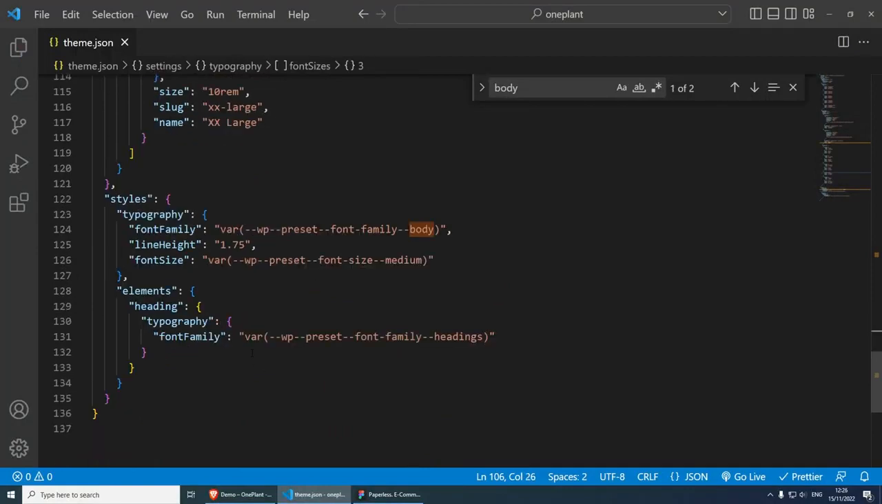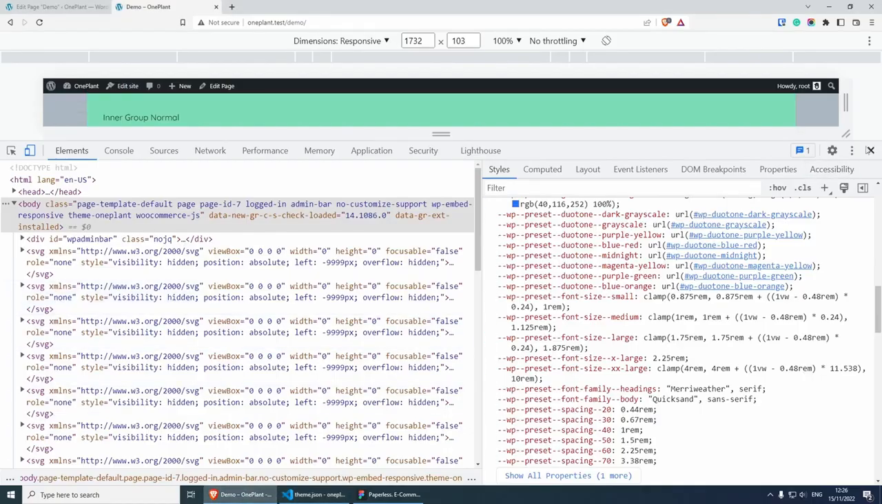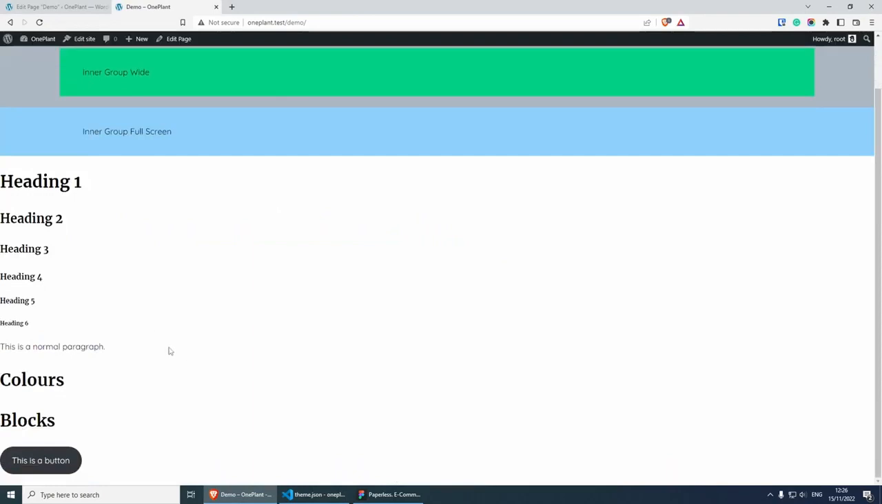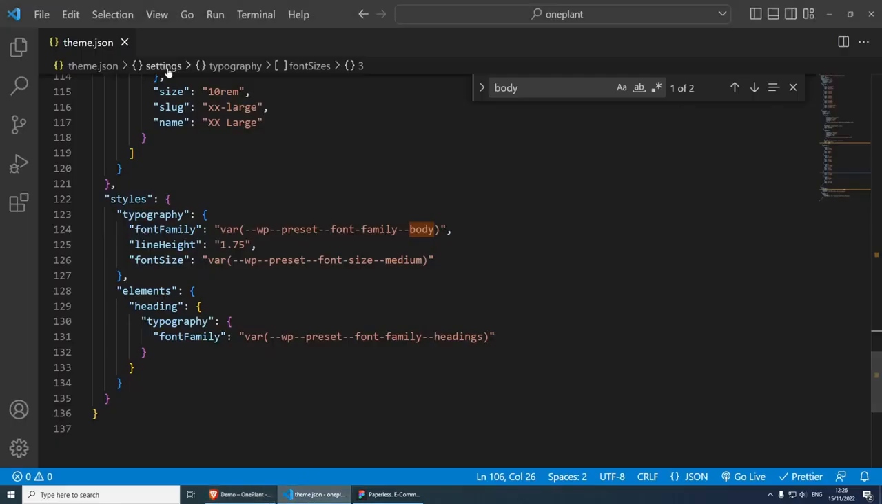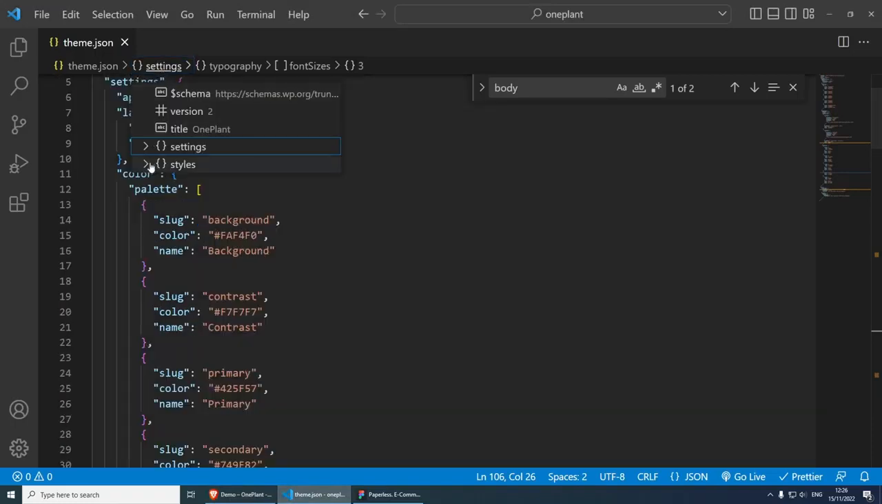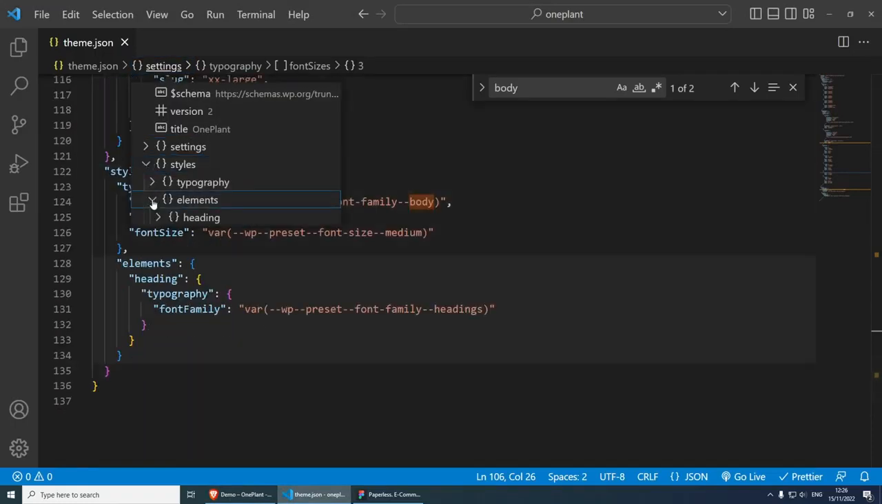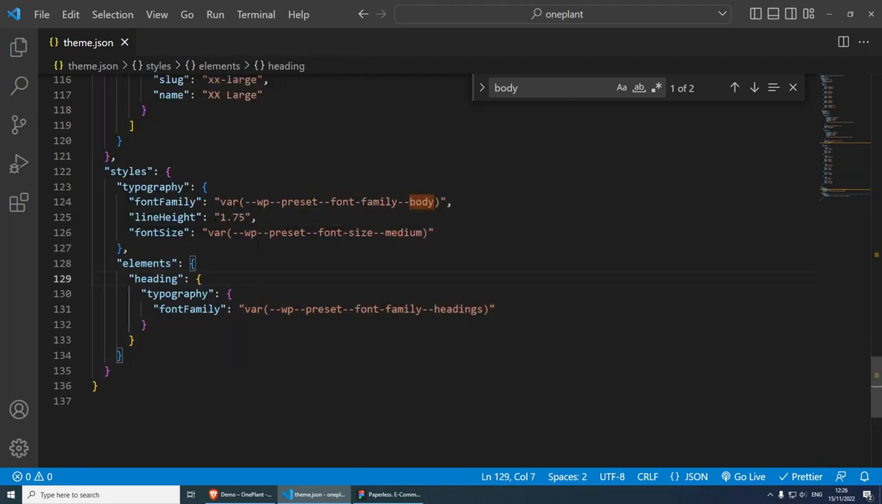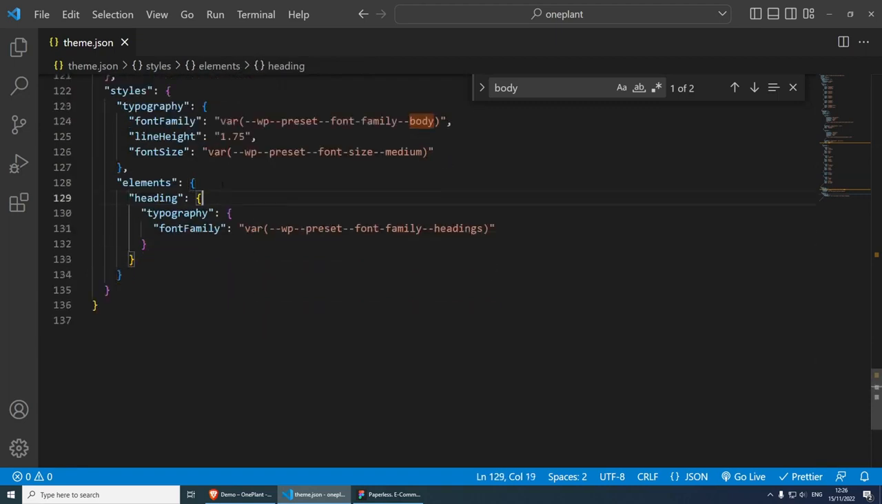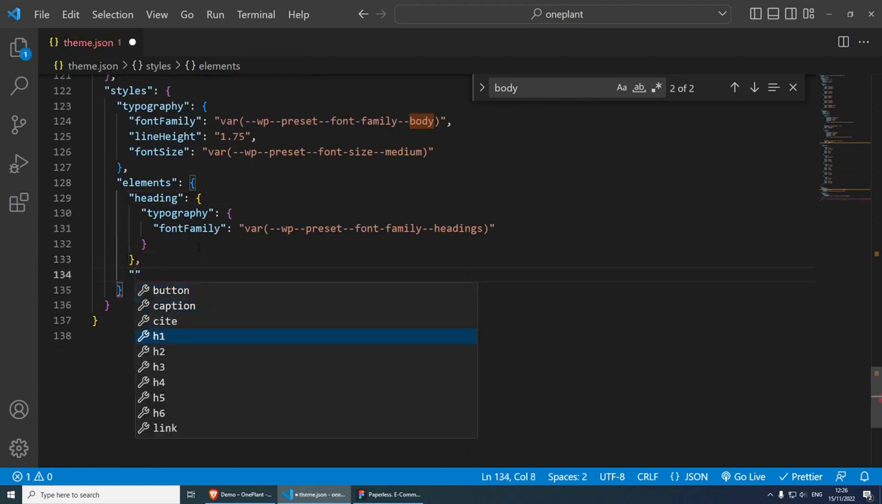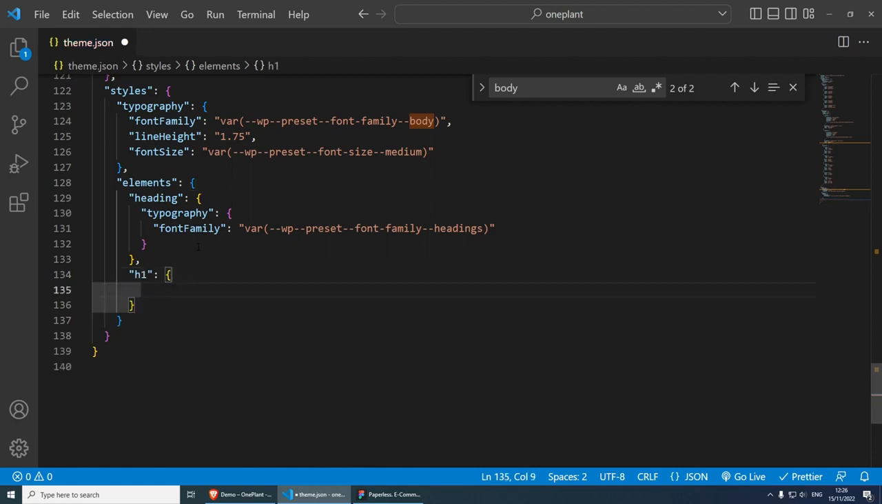Now we can do something similar for the headings. If you don't like the way the headings look, we can actually change them as well. So if you click on settings, let's go to styles and let's go to elements and let's click on the headings that we created earlier. Here it is. And inside the element is where we can put a comma and we can target every single element in here. So for example, I want to target the H1 here.